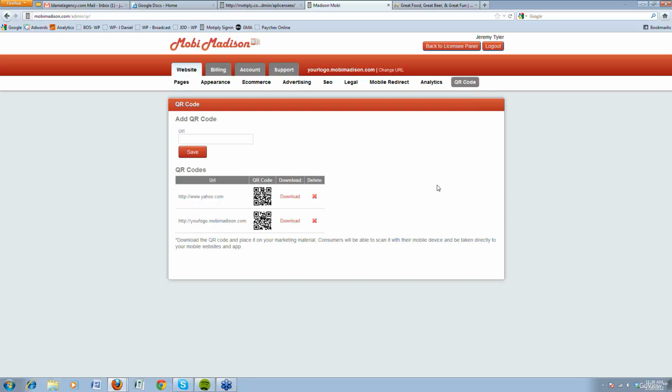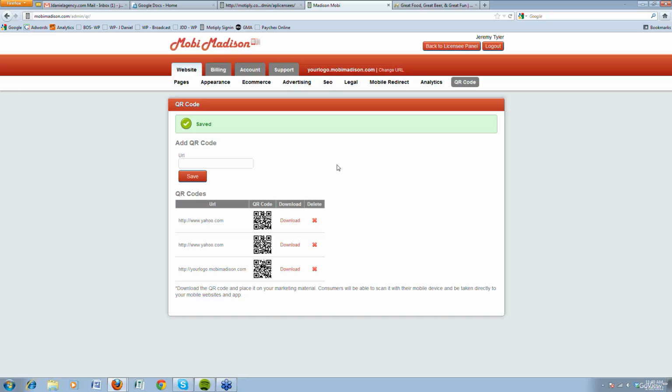QR codes. We made it so you can now generate as many QR codes as you want. All you have to do is put in the address that you want that QR code to go to, and boom, you can scan it and it'll go directly to whatever you put here. And like I said, you can limit each plan how many QR codes they can generate.